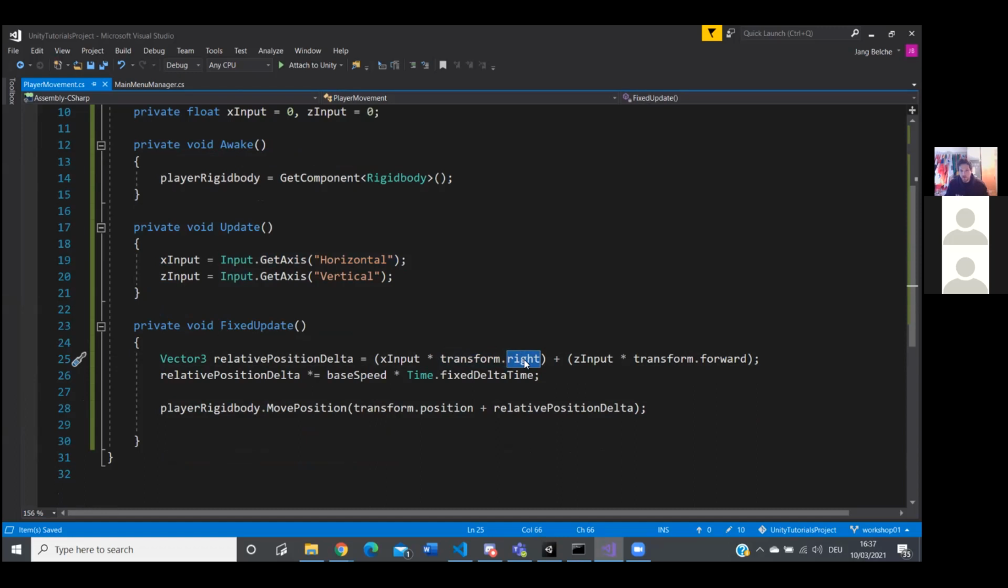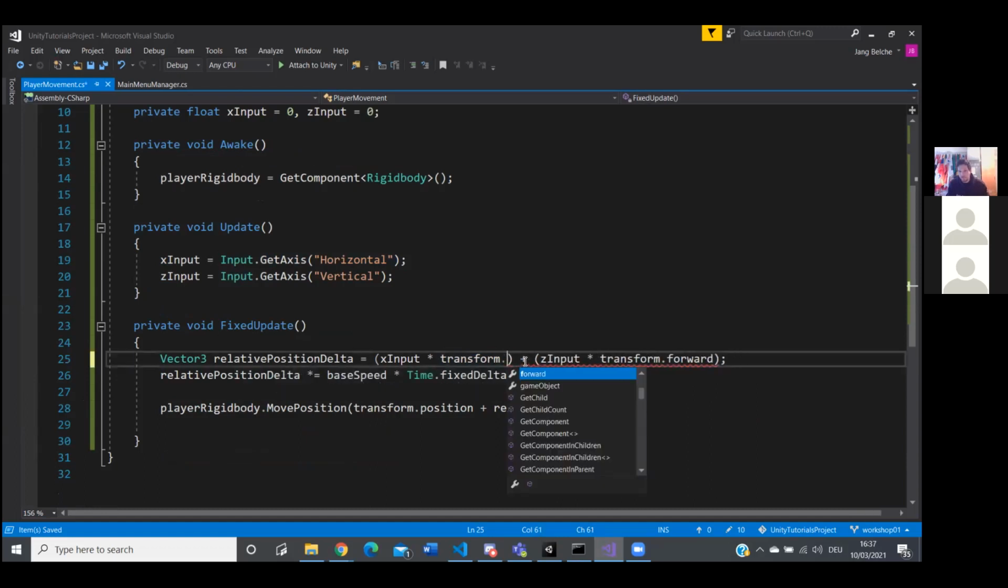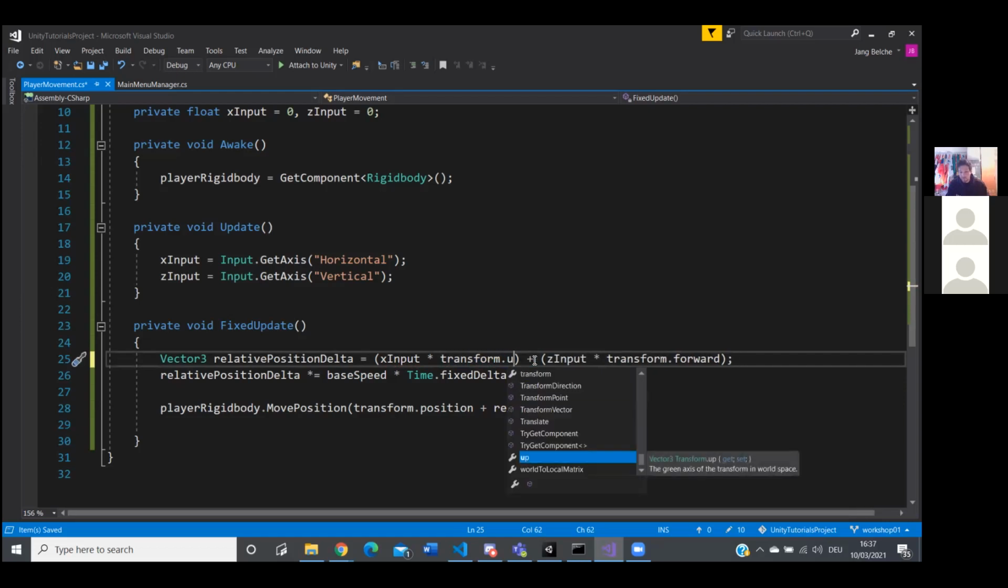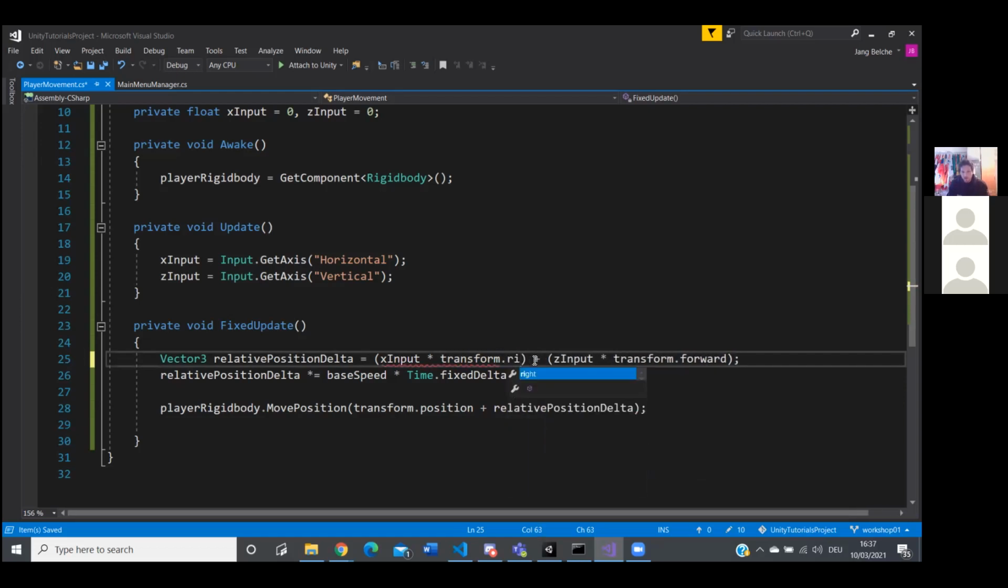Or you can do forward here as well and see how it just goes forwards. And there's no left, for example, just as there's no backwards. So it is either forwards, right, or I don't know the other one. I think it's up. Yeah, the other one is up, exactly. So you can just play around with different values of this and see what they mean. These are just the direction of the cube, basically.